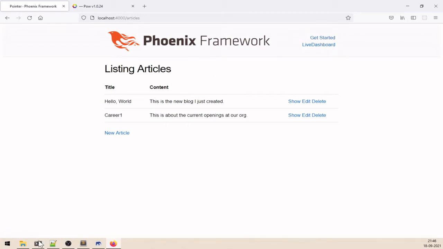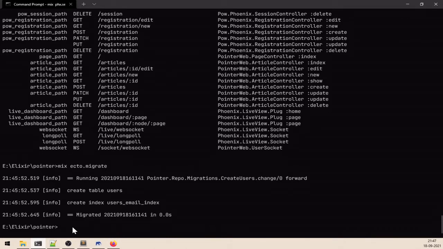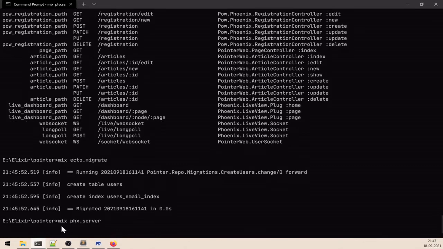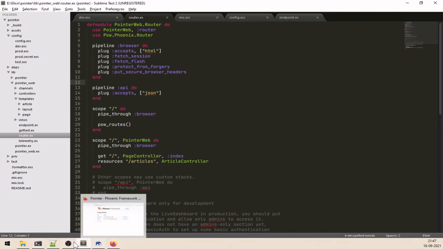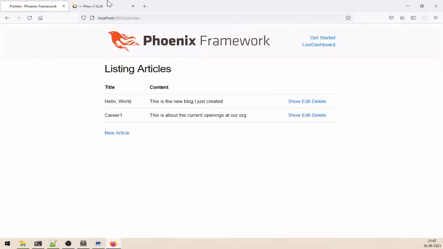Okay, but before that, let me start the server. So mix phx.server. Let's run this. One more thing before we go further. Within a template, you might not see the pages that are related with the login and the registration. By default they are hidden from us, but if required we can get them back. And let's see the documents and what they have mentioned.